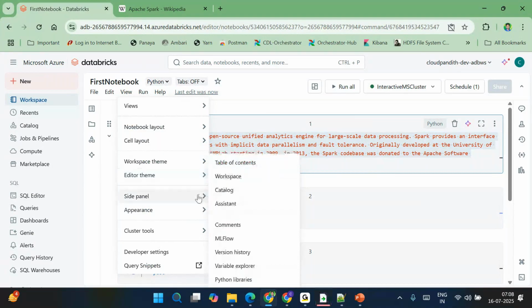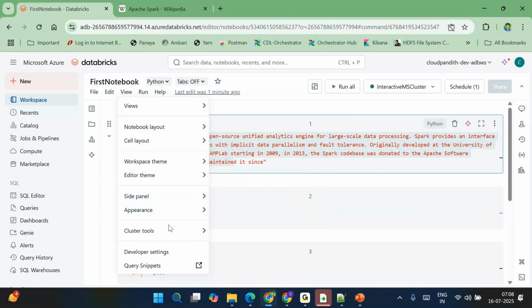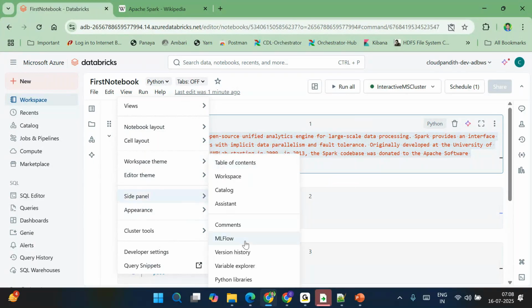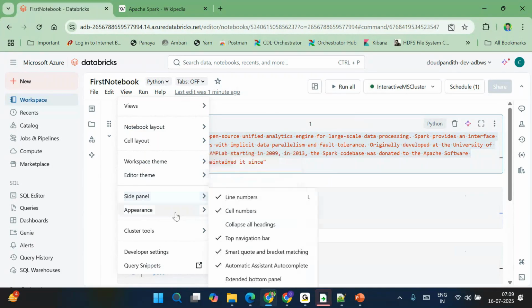Next, side panel. Side panel means table of contents, workspace, catalog, assistant, comments, all these things. Okay, just the side panel, leave it. We will discuss it; if we discuss this, I think most of the things will be completed. I'll focus on this from 7:10. So for the next 2 minutes, let me talk about the remaining things.